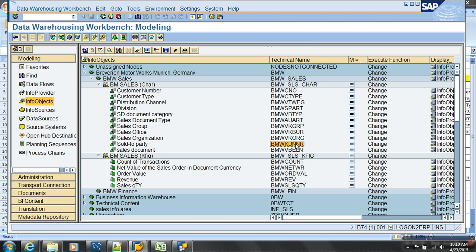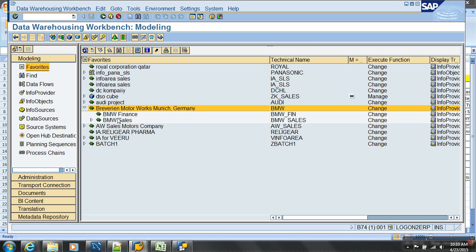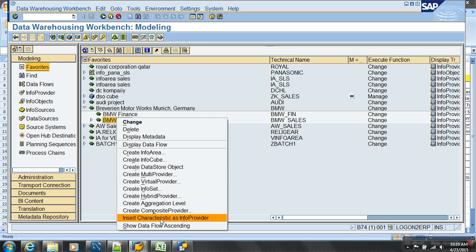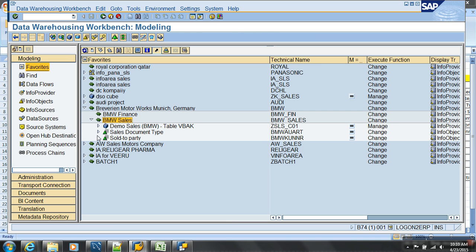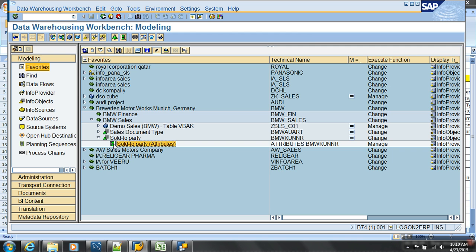So now I would like to load this. Now again I'll convert this as provider. Insert characteristic as what? Now, what does the symbol indicate? Attribute. I can have a characteristic only with attribute, only with text, or only with hierarchy also.